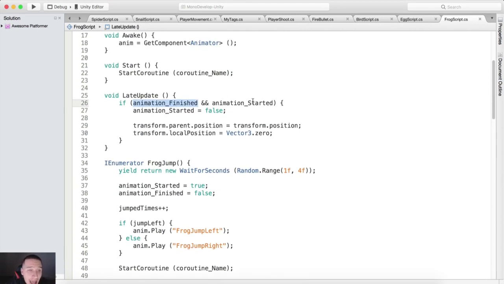Animation has finished and animation was started before that. So now we are simply saying the animation started is false to denote that this right here does not execute again. And simply we will set the transform's parent position to our own position, which is the game object that holds this script. And the position of the game object holding this script, the local position relative to the parent, is equal to 0.